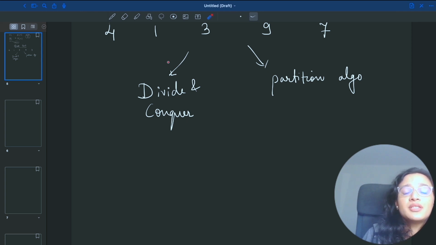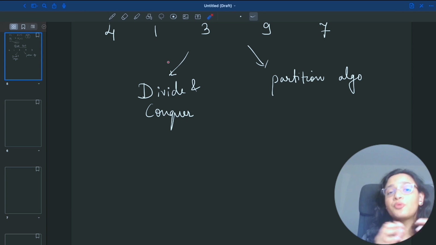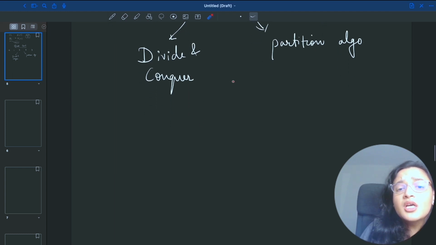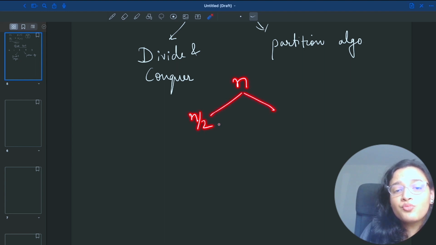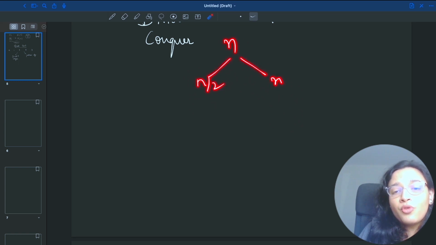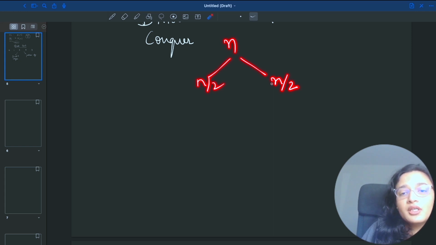Divide and conquer means they solve the problem by dividing the problem statement into smaller sub-problems. You find the solution of those sub-problems and then combine them to find the solution of the bigger problem you started off to solve. Suppose my data is of size n, I might divide it into smaller sub-problems, for example n by 2 and n by 2. To solve by divide and conquer, I will have to divide my data into at least two sub-problems.